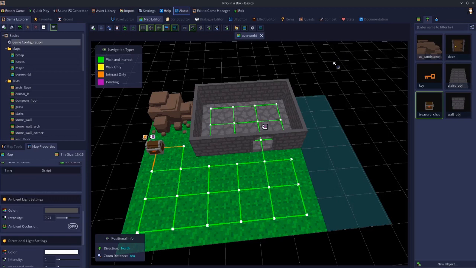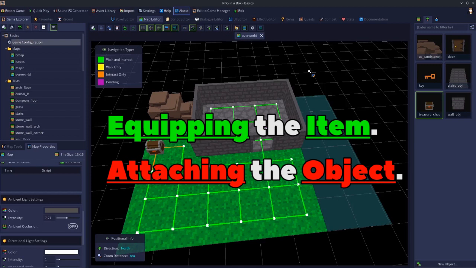So the first thing you need to know about equipment is there's two parts to it. There's the equipping of the item and the attaching of the object. I'll say that again because it's really important to understand. There's two parts to equipping something: the equipping of the item and the attaching of the object. So what do I mean by that?